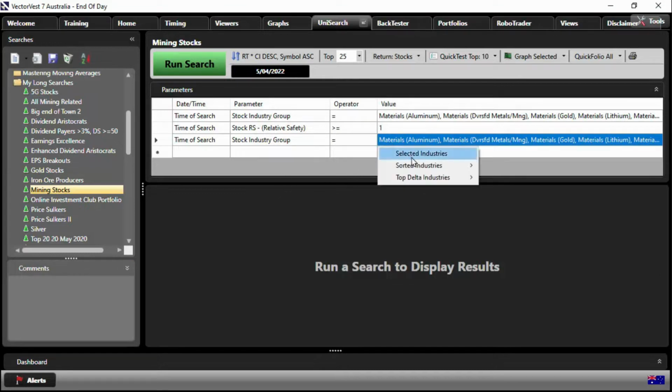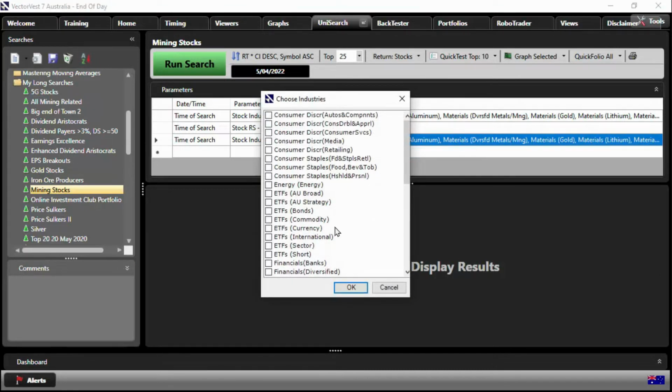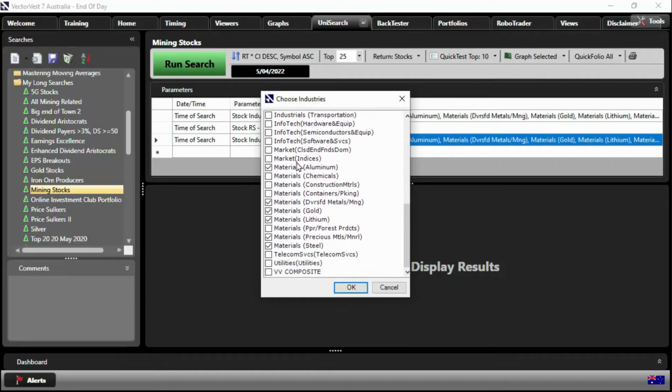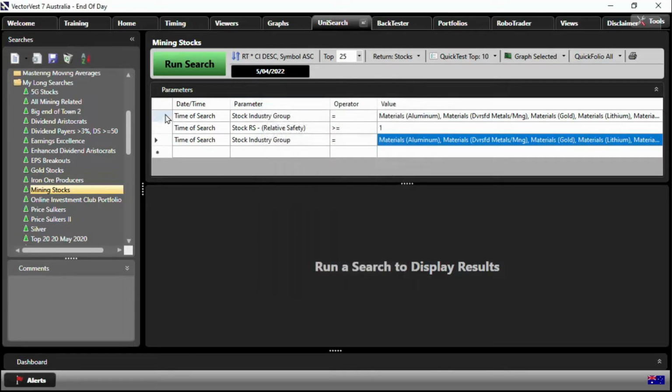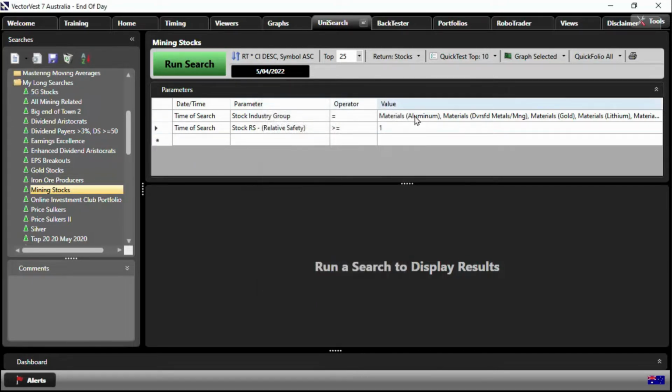So it's up to you. You decide if you agree or don't agree, but you've got the tools there to do that with VectorVest. So I'm concentrating on mining related commodities. I'll remove that. That's how I did the first one.